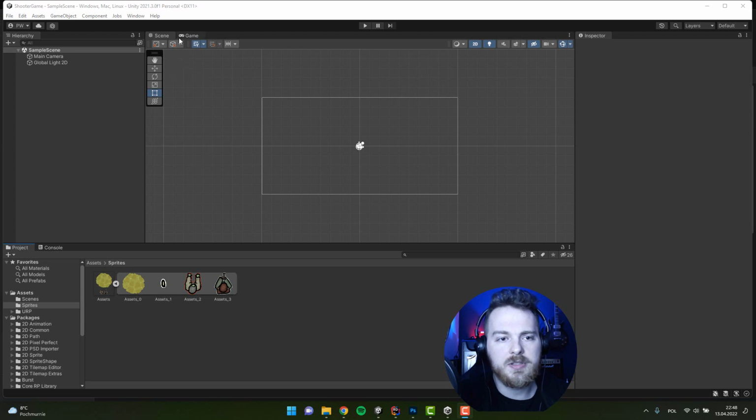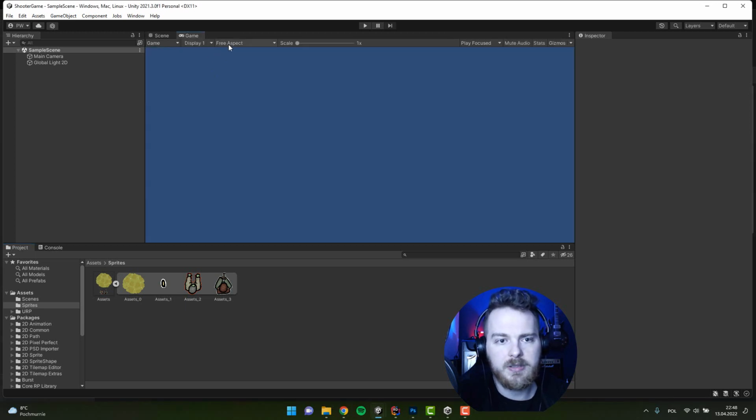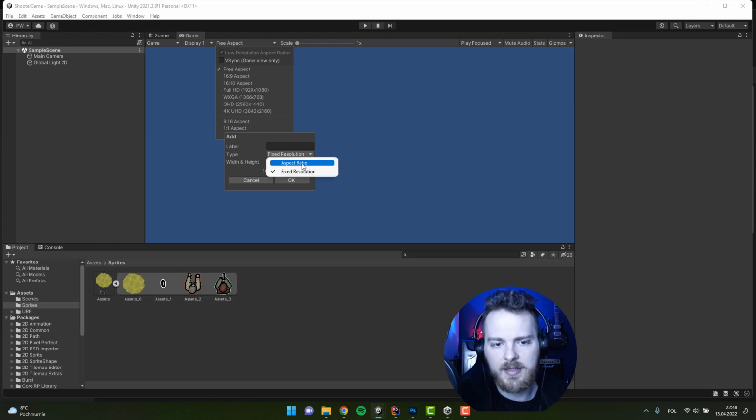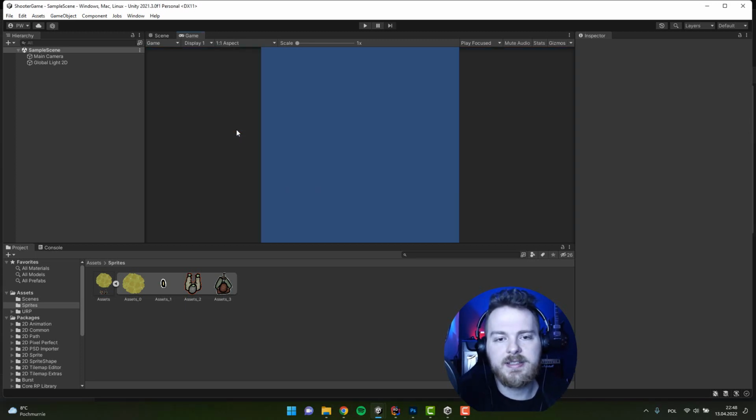So now I will change the camera to be squared. To do that, I change the window from the scene window to the game window, and then in the free aspect place I change it to one aspect. Now I added it manually, so if you don't have it, you can just click the plus button, select aspect ratio, and just write 10 by 10. It's just important that both those numbers are the same. We just select that, and you see straight away our game camera changes to be the right size.